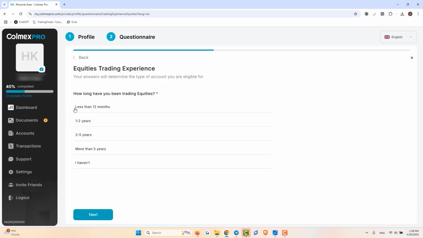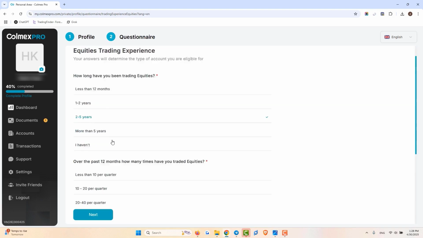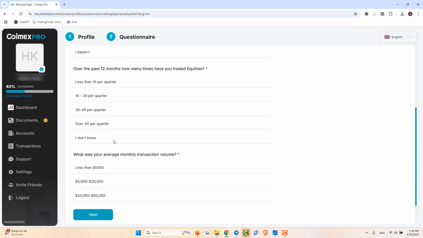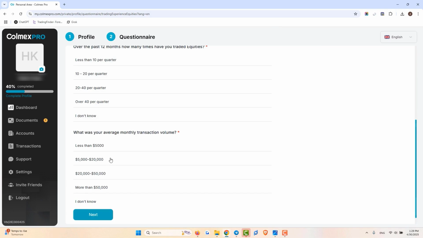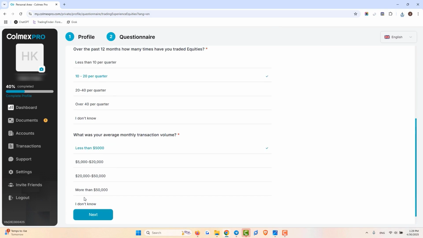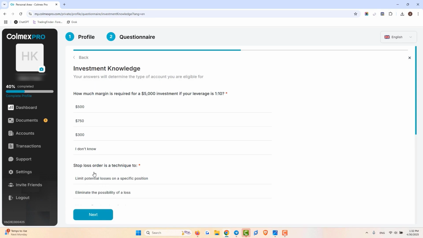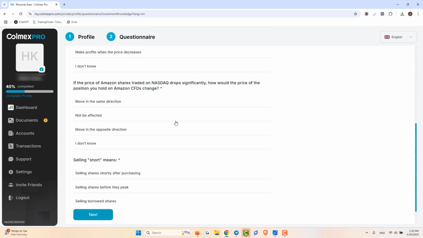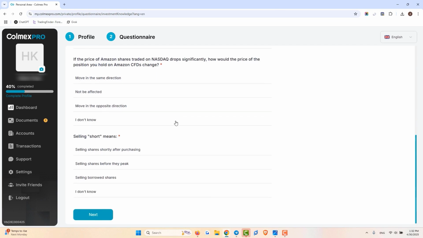On the next page, you are asked how long you have been active in equities trading. You enter your experience in this section, and again, answer how much and with what volume you have been active in this market over the past 12 months. After answering these questions, you click on Next. On the following page, you need to demonstrate your investment knowledge in this section. Based on the information you have, you answer the questions asked in this section and click on Next.